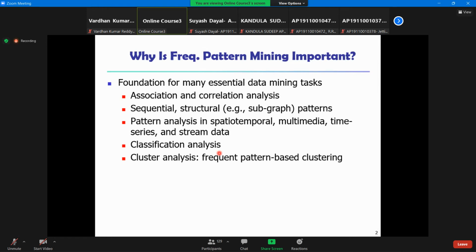For clustering, there is a technique called frequent pattern based clustering, which makes use of the pattern mining concept, frequent pattern mining concept. What I want to say here is this is the foundation for many other data mining tasks also, because data mining evolved from the base, and that base is frequent item set mining. The base of this entire data mining is frequent item set mining.